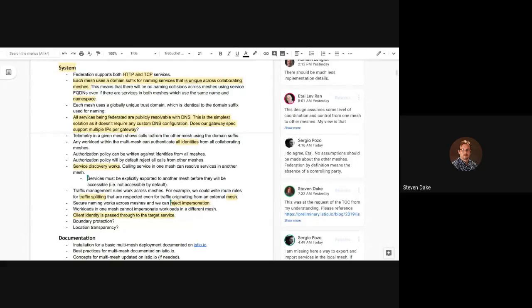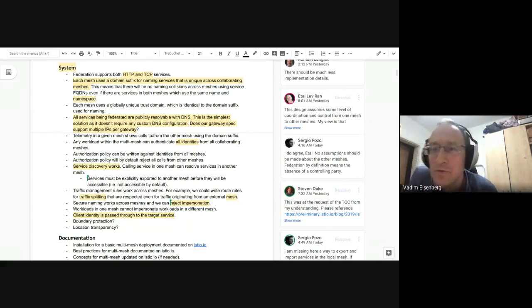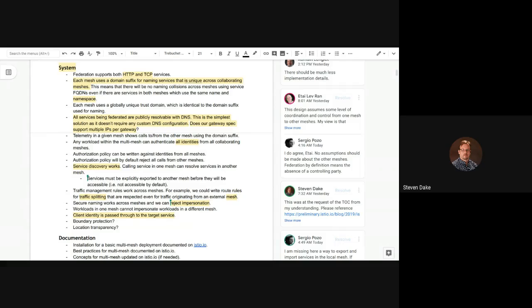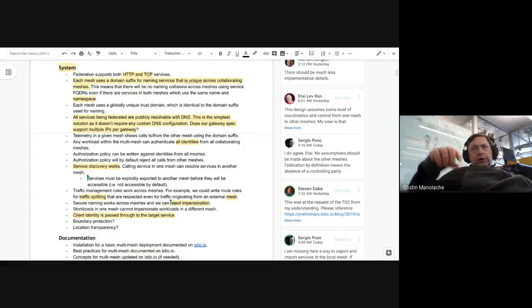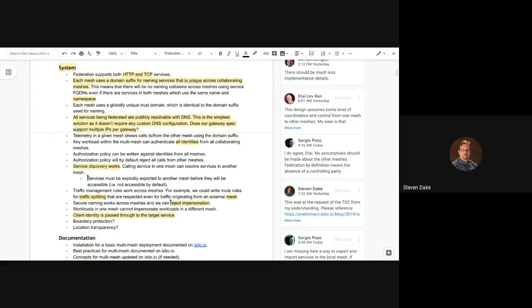I just don't want to lose stuff that seems valuable. Yeah, let's just state that we do not support it. Okay, good. We support it within each individual mesh, but we don't support it across namespaces. So you can still do location transparency. Okay, good. Okay, let's move on.